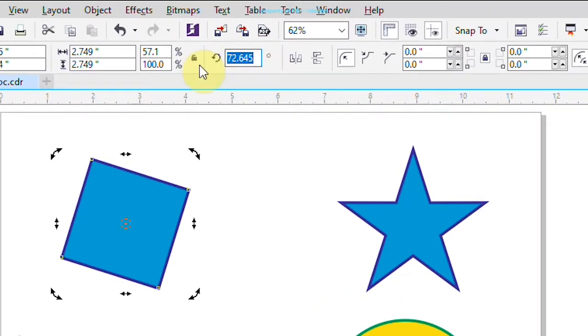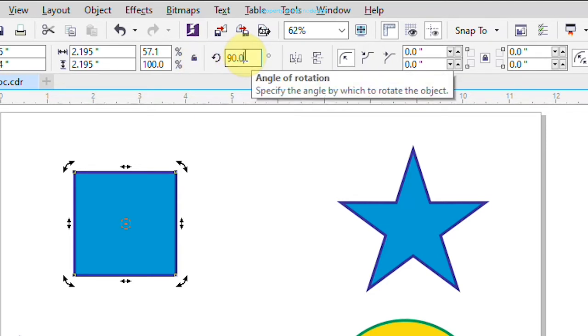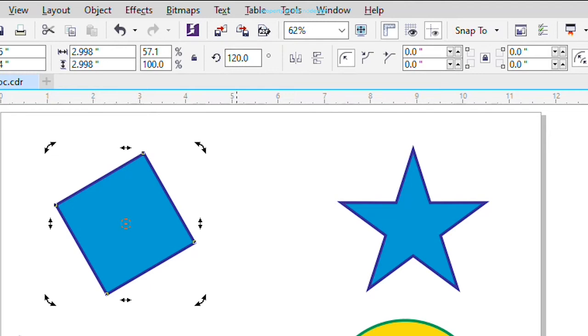Another way you can rotate with CorelDraw is by coming over to this part over here and you can put in the value of the angle. Let's say 90. And CorelDraw can also allow you to do something like this. Add plus, say 30, that should be giving us 120 there.